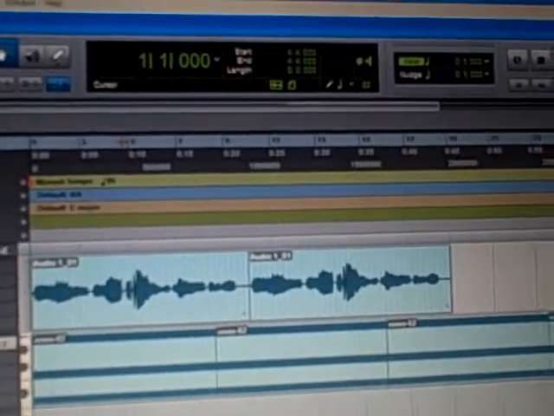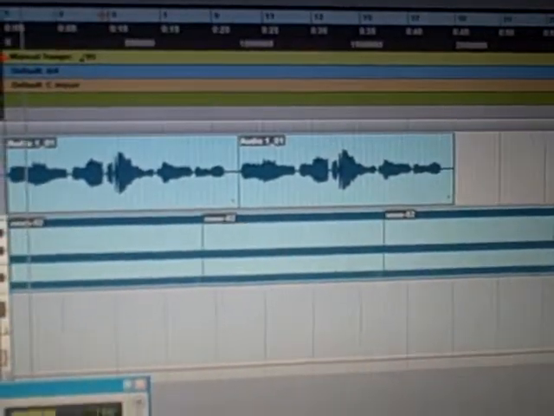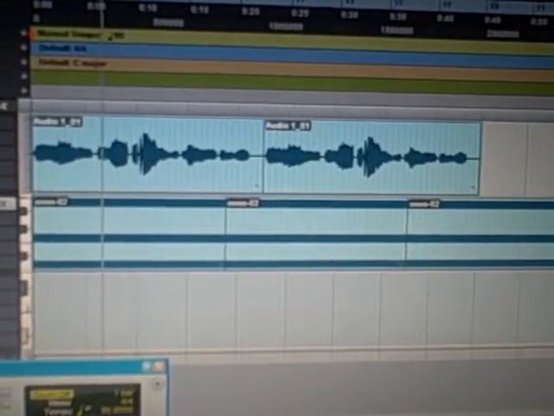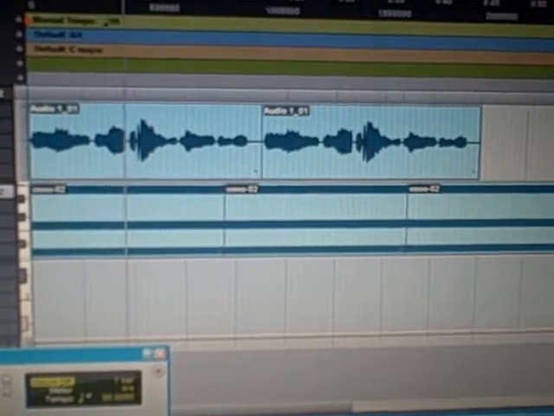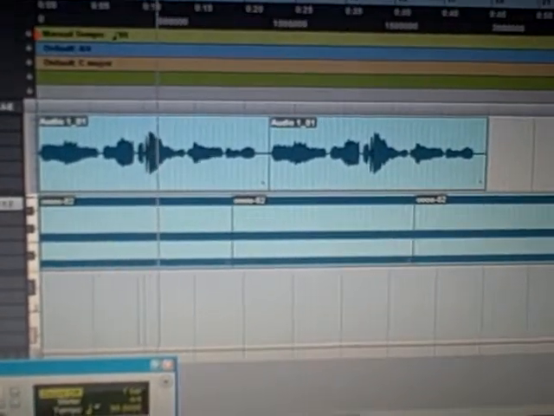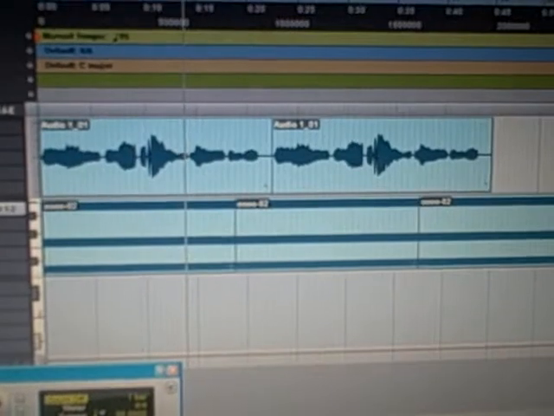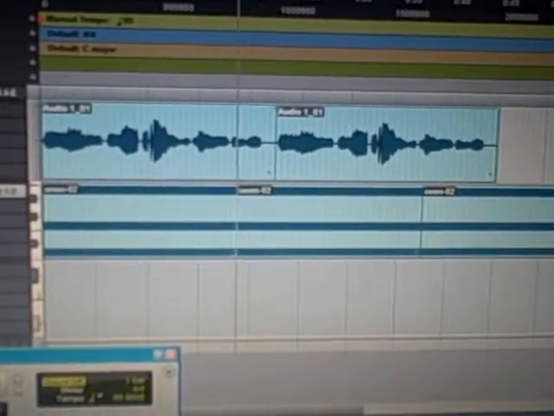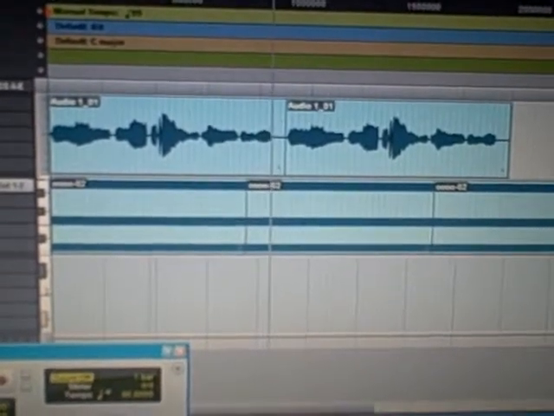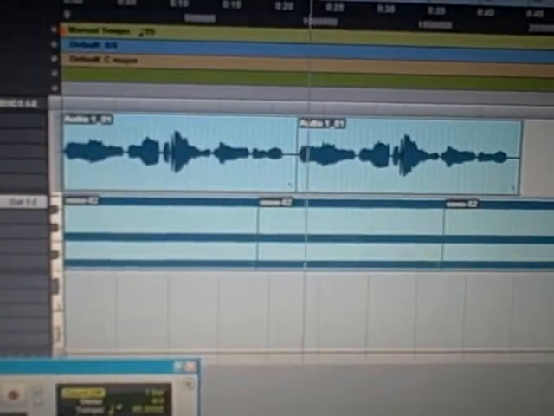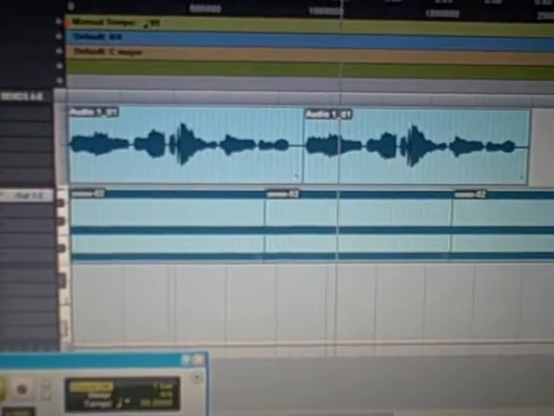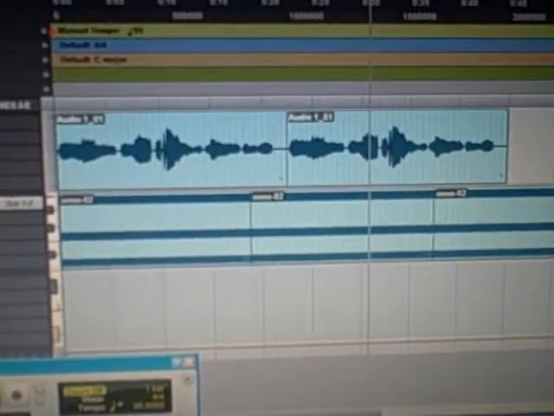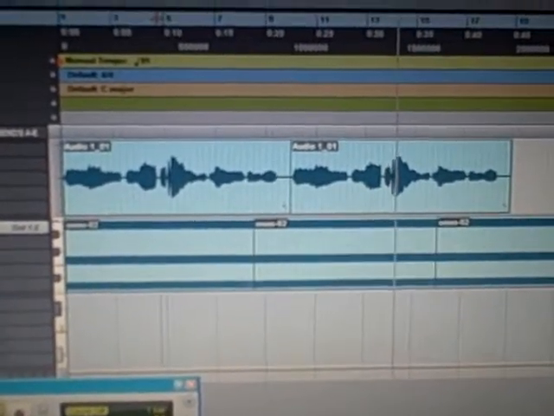Let's try to get this thing to play. So then it just fades out. The MIDI portion quits playing. I don't know what's going on. I don't know what I'm doing wrong.